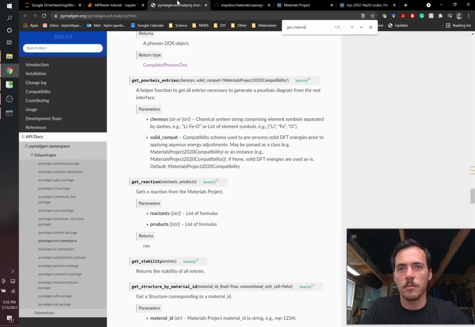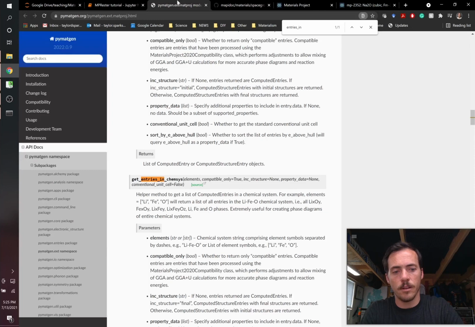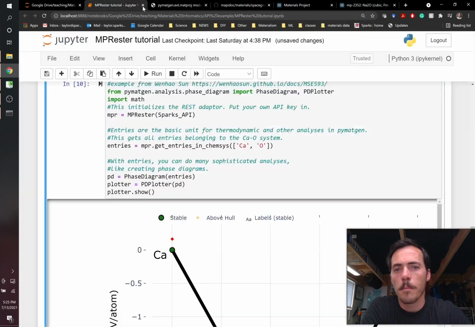Get entries in ChemSys. So we're going to do entries in ChemSys, and sure enough it says, exactly, helper method to get a list of entries, for example, elements, and so on. It tells you exactly how to use it. Okay, so now you've got all the entries that are in the calcium oxide system.